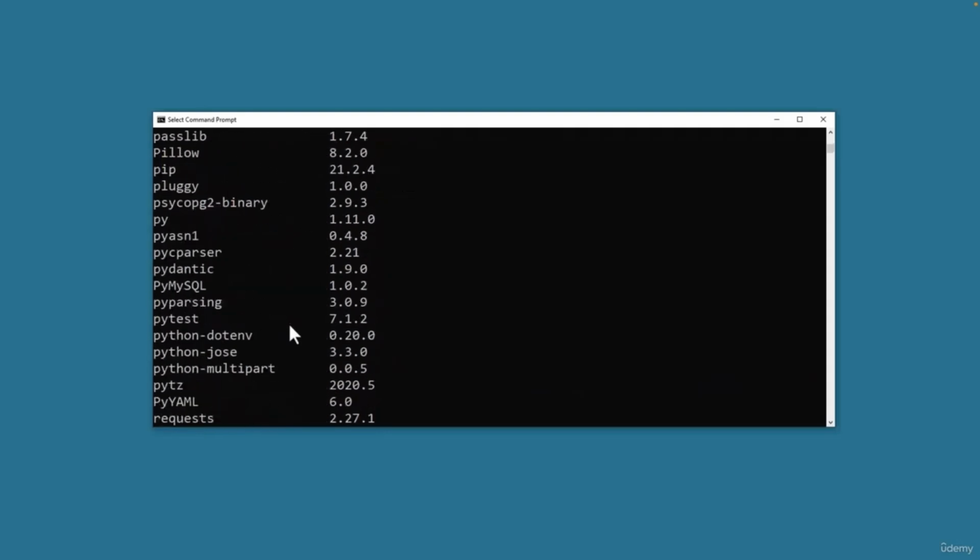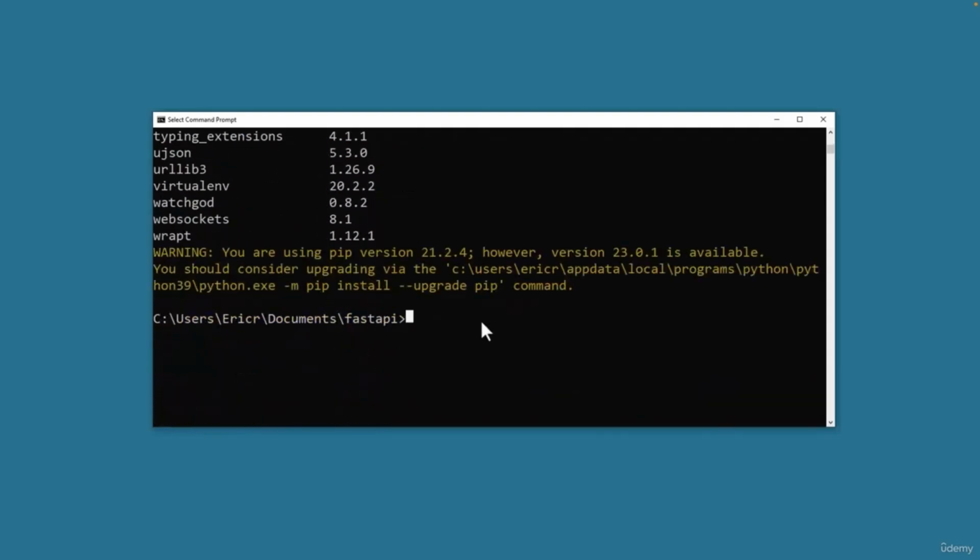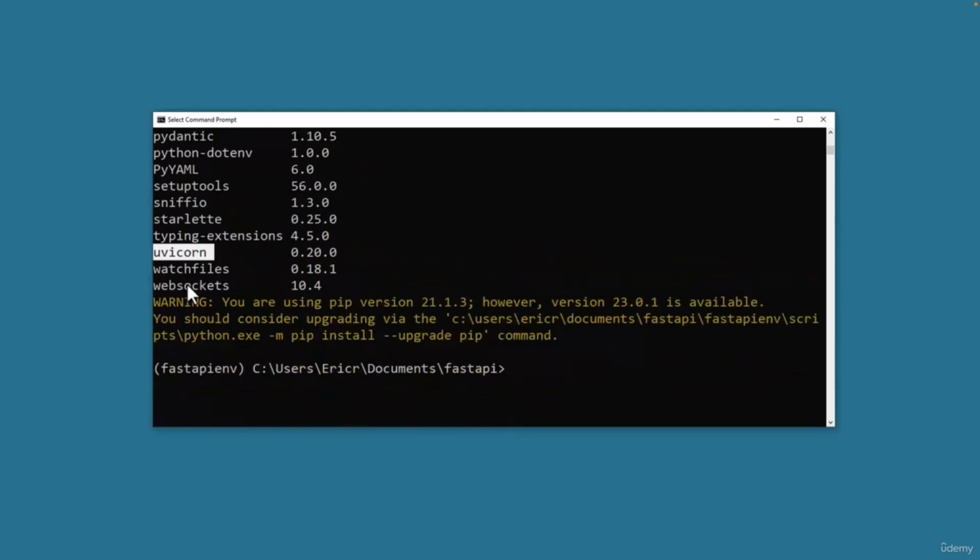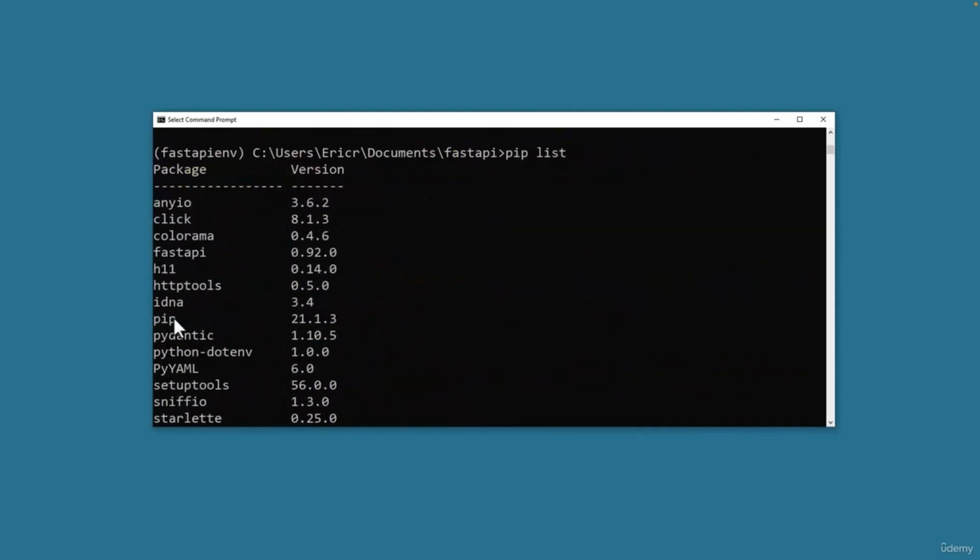So I'm going to go back and activate our environment by just clicking the up arrow. That'll show us our most recent commands. I'm going to activate our environment. I'm going to say pip list, where we can then see Uvicorn and FastAPI are currently installed.